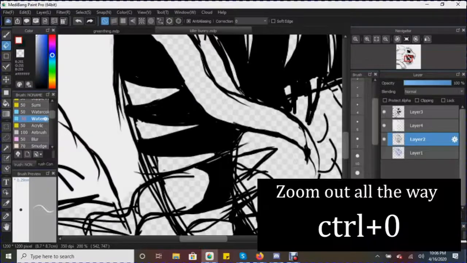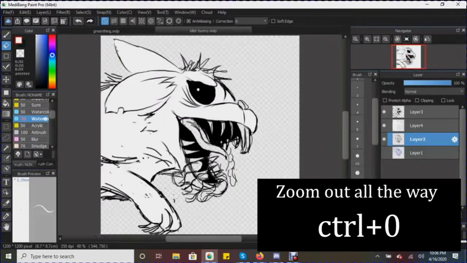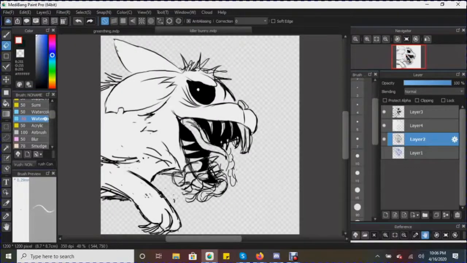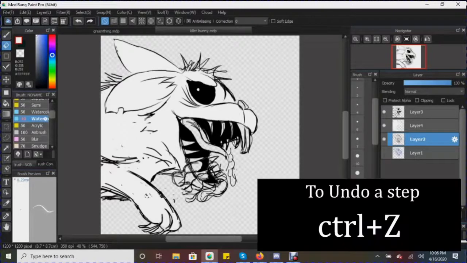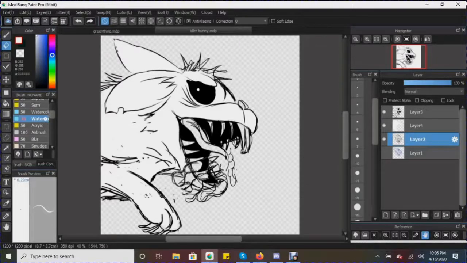There's a trick: if you use Control 0, that'll zoom you all the way back out so you can see the bigger picture and see where you're at. Anytime you want to undo something, you can do Control Z. That's a shortcut, and that will undo. You also have the undo at the top part over here, where it says undo, or you can go back and redo.